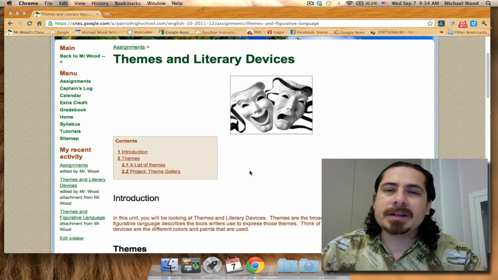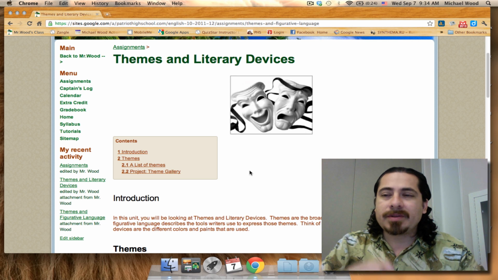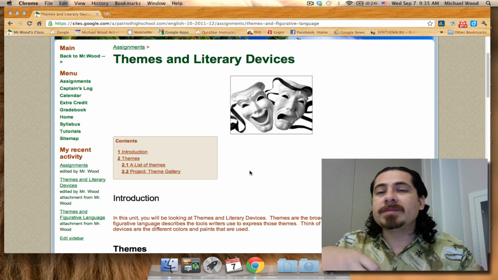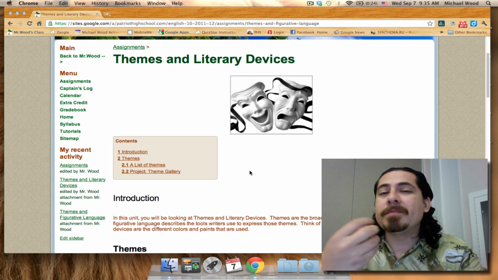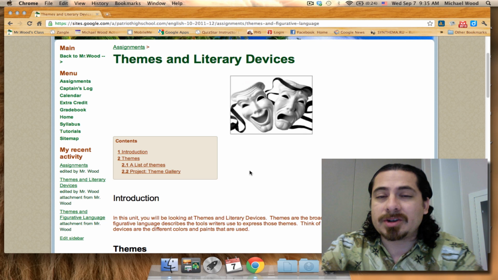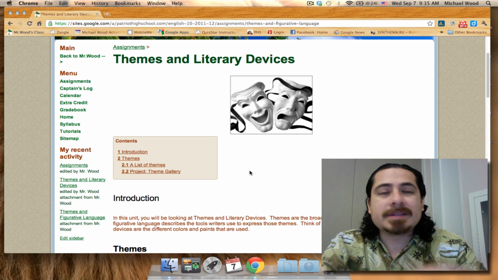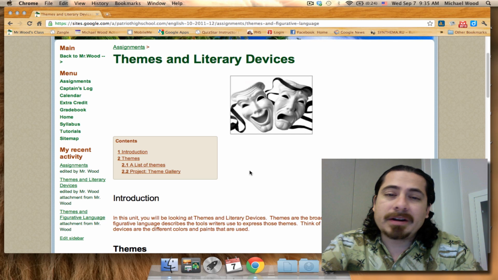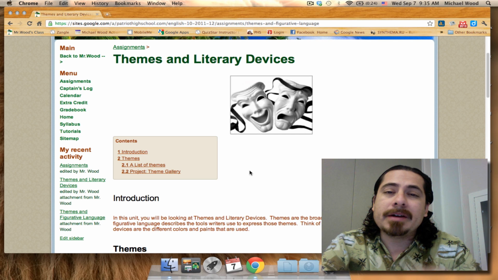And as a reader, you need to be able to pull out from a story not only what the story is about, but you must also be able to discuss the general message that that story is trying to give us. It seems abstract, I know. But that's why we're here. We're here to learn how to pull out these themes.